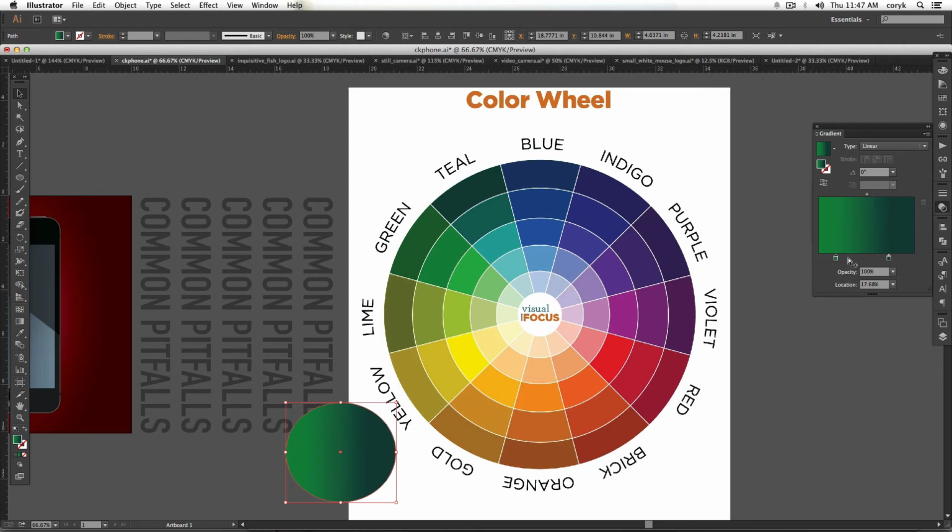So let's start with a green like that. And then this other one, like a lime. See, that's not too bad. I can even go to a yellow. That starts to get a little extreme, but if I mute it just a little bit, it's not too bad.